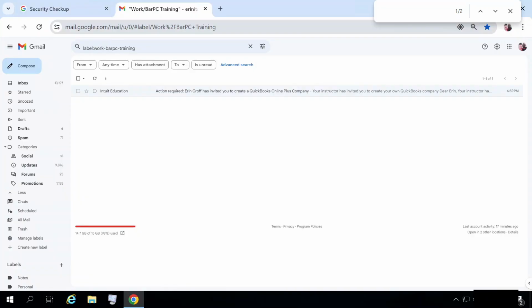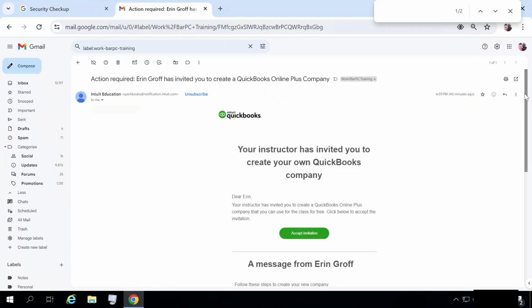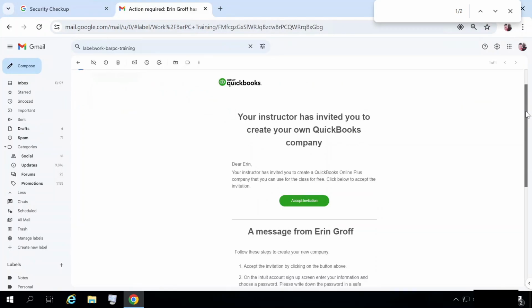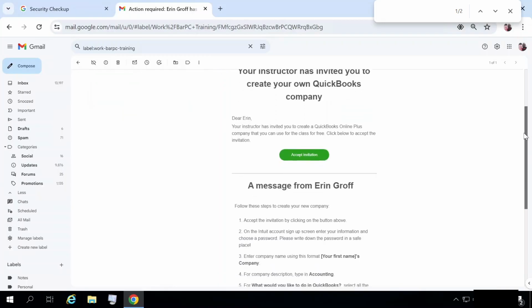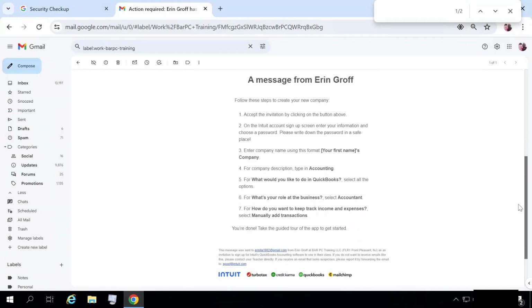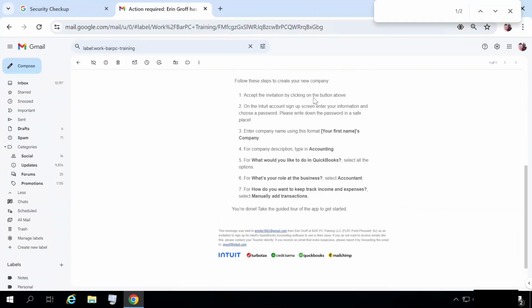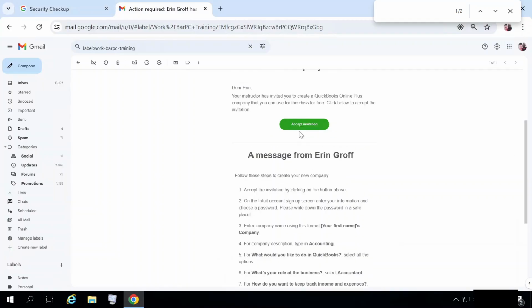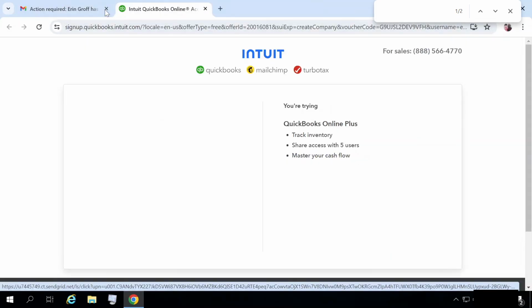So if you go to your email that you have provided to Brian for BarPC, you should have an email in your inbox that looks something like this. It's from Intuit Education. If you click on that to open it, you can see it's from QuickBooks. It says your instructor has invited you to create your own QuickBooks company. If you scroll all the way down, it will give you a few steps on what you want to do, but we're going to go through them here anyway. So you can click on the Accept Invitation button, and it will open a new window for you.